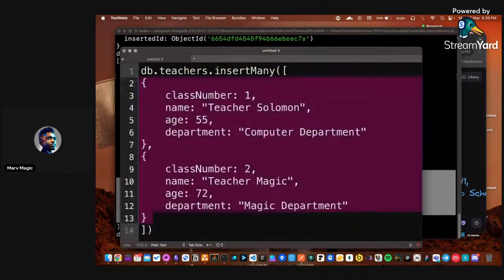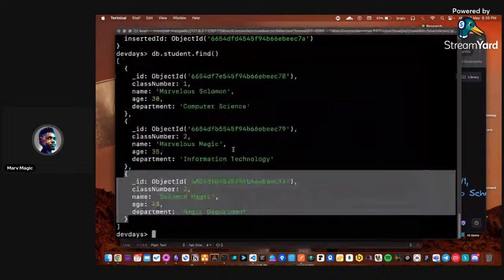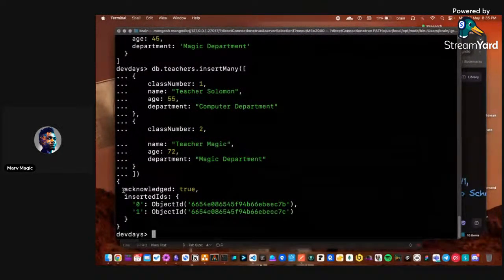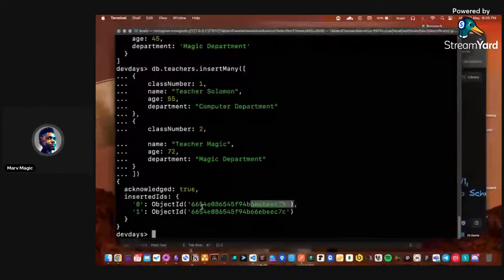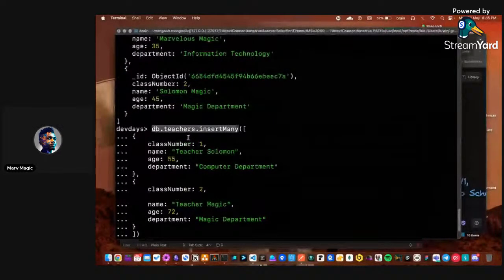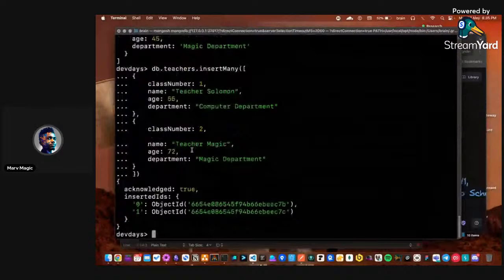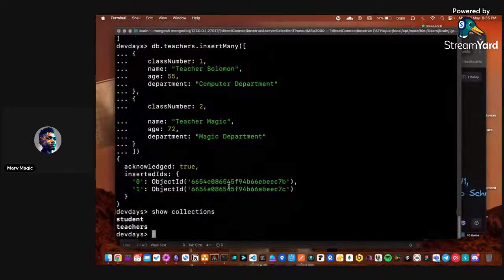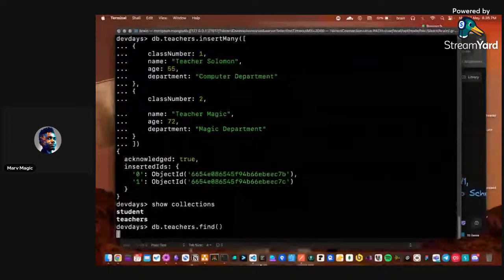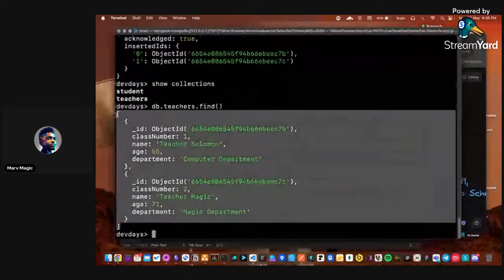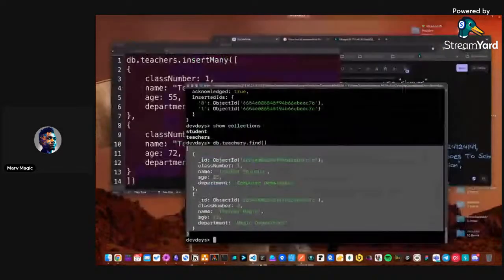It's all good. Now you see we have our record properly arranged. Copy this and paste it in here. So now you see we have IDs 0 and 1. So you see that we're able to insert two items into our database under teachers, right? So we have to verify if that is actually correct, if it actually worked. So let's say show collections of students and teachers. If I say db.teachers.find, it gives me the record of the teachers. So this is basically how you perform the insert action.